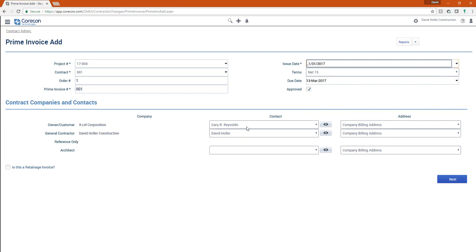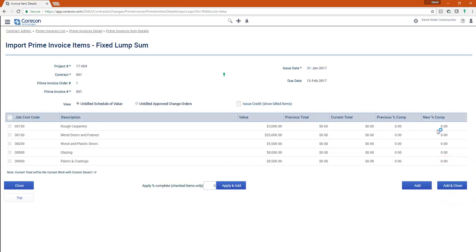Just notice that my customer and my customer contact, as well as our construction company and our company contact, are included. This isn't a retainage invoice. That's something we would do at the end. So we'll skip that and we're just going to click Next. And let's just go in and add a few of these. I could go, let's just add these 2. We'll go here and put 100%.